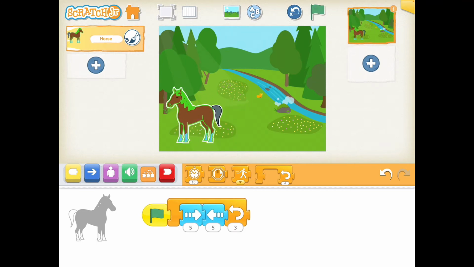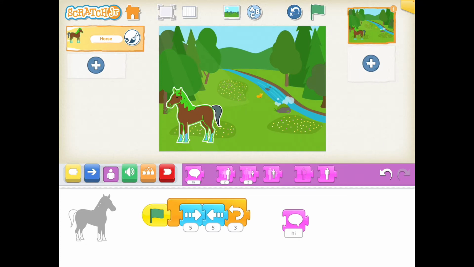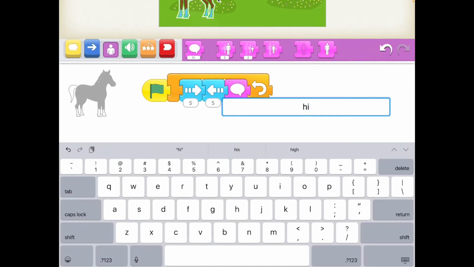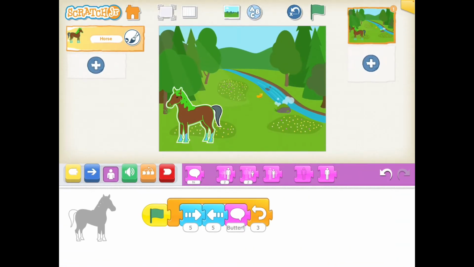Okay, so I also want my horse to say butterfly, butterfly, because he's looking for the butterfly. So I will stick this in there and say butterfly. Okay, so he should pace and say butterfly 3 times. And here we go.